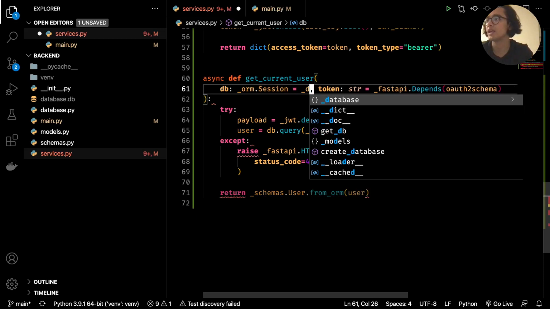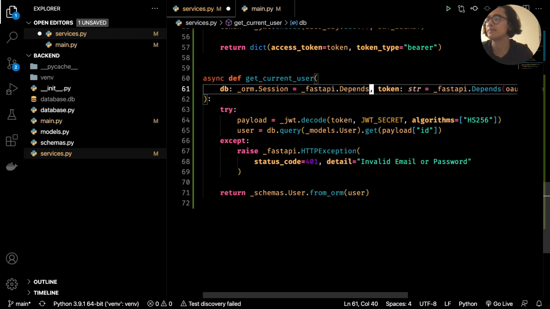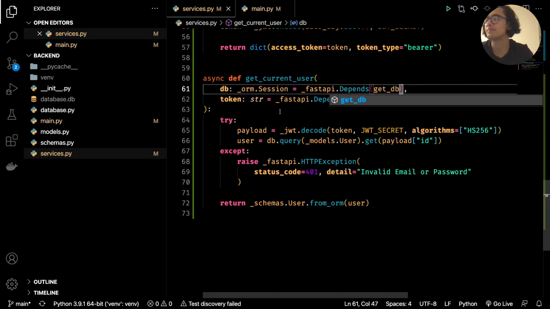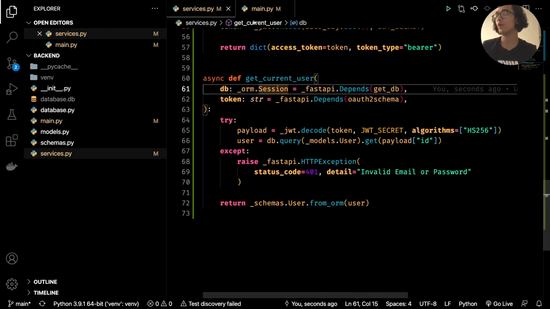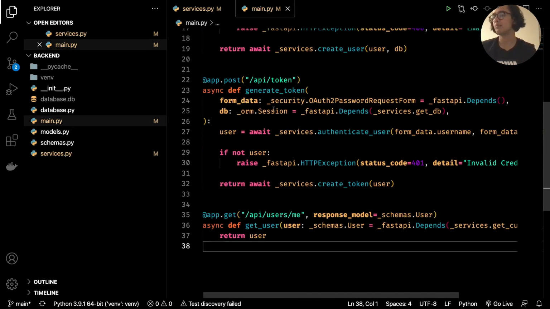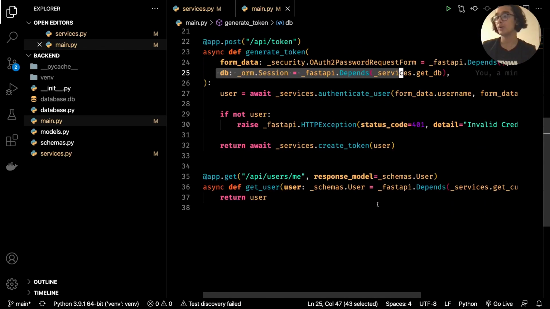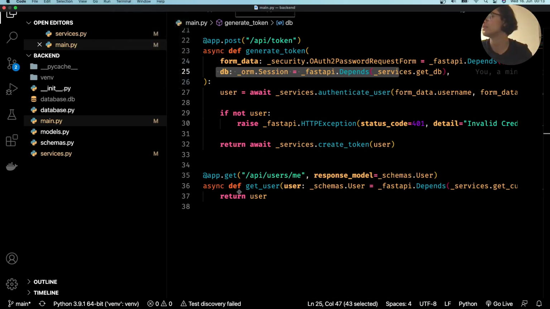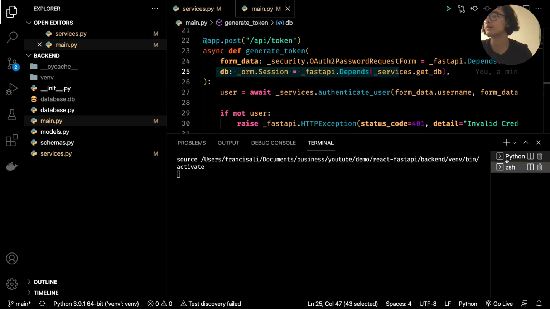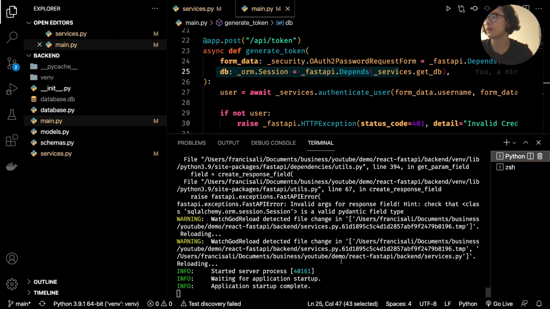So we can say FastAPI Depends, and this will just be the get_db. Just like that. The reason why we're setting it here is because we're not actually passing in an ORM session, unlike the other examples where we are. In our case, we're not, so we need to do that there. But that should be it now. That should work. Hopefully the terminal is still showing. Yeah, so we're all good.